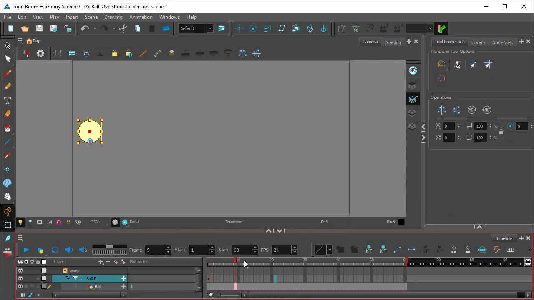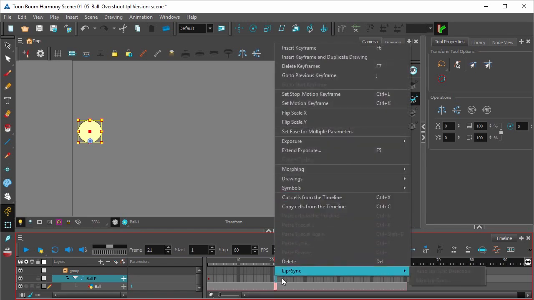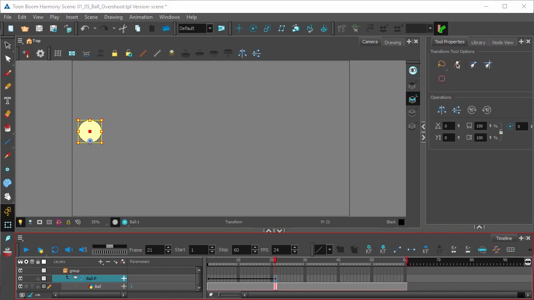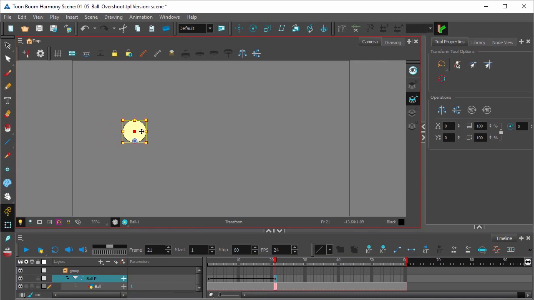I'm going to move our cursor on the timeline to frame 21. Let's add a keyframe here by right-clicking on the timeline and selecting Insert Keyframe. On Windows, that's also shortcut F6. And now we can grab our ball here. Hold Shift to make sure it moves in a horizontal line.